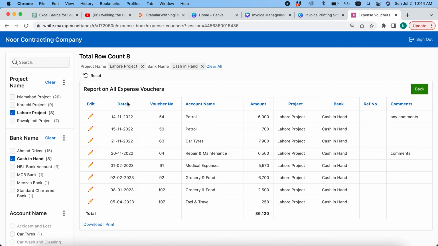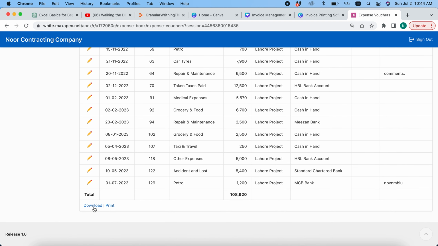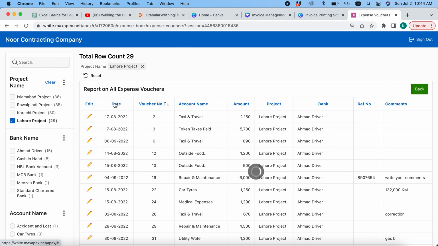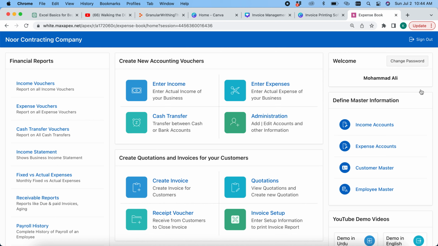If you want to clear, you can clear it. If you want to download in Excel format, all your data will be downloaded into Excel format. If you want to change the sorting order, you can do so. Many useful things you can do with your application.